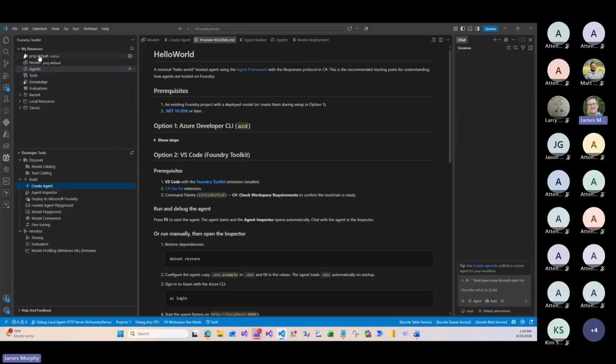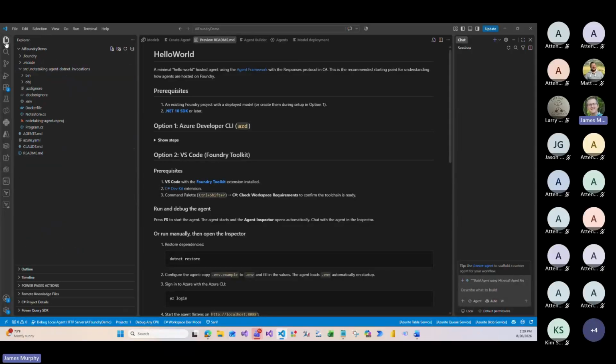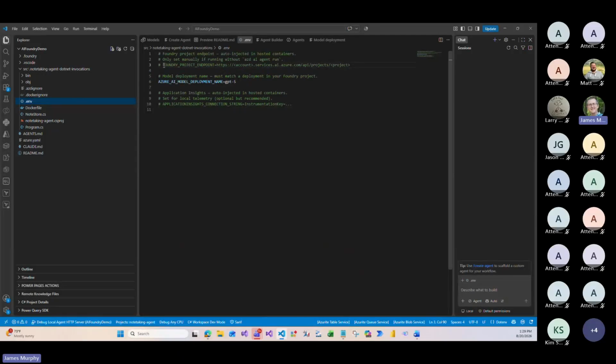So I have my project, and if I right click on this, it basically gives me a few options. So I can copy the endpoint, the API key, or the OpenAI endpoint. So I'm going to copy the project endpoint. And then in my environment, which is just local, only specific to when I work with this on my local host, I'm just going to paste it right inside of here.